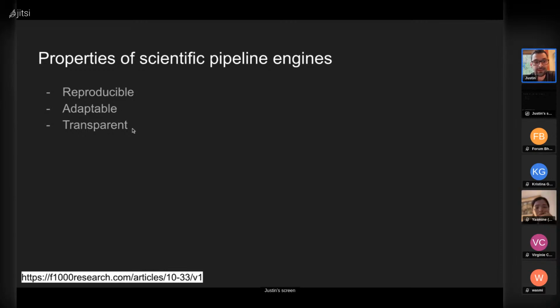They should be transparent. One of the big problems that we've seen in our research, and I'll get to what we're building later, is that there's a lot of data out there where people don't actually know how they were produced. There's no metadata, as I'm sure you've all encountered. And as I'm sure you've also all encountered tools that don't install. So these are some of the problems that we're trying to solve with scientific pipeline engines.